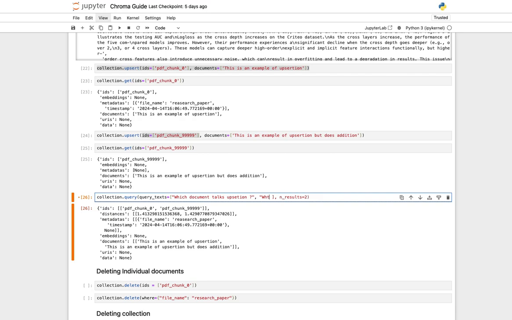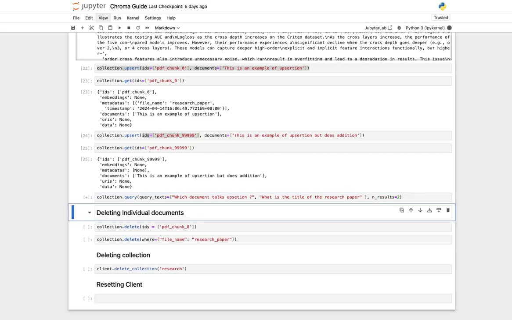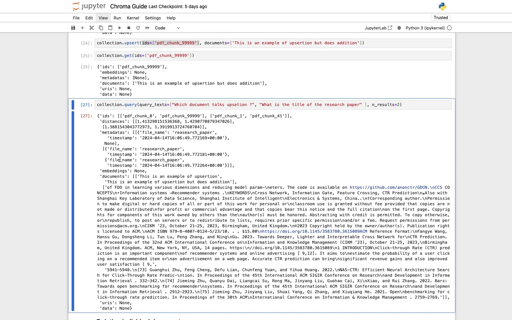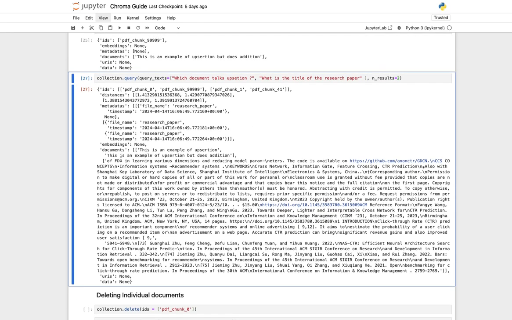What is the title of the research paper? And you'll see it returns all of them in a single dictionary format with the IDs of both the questions, then the distances of both the questions, then the metadata, and then both the documents.